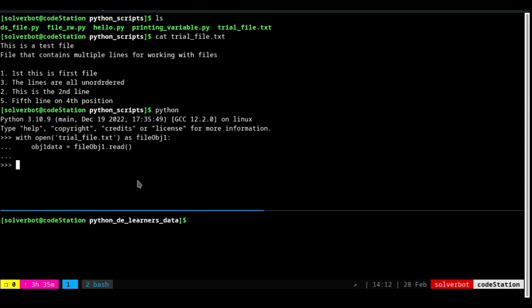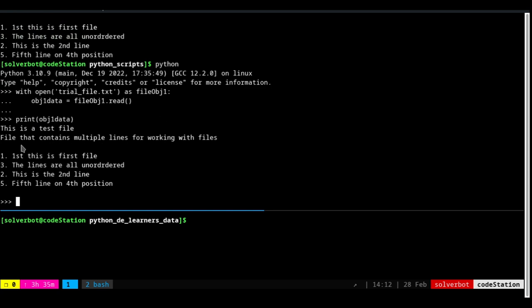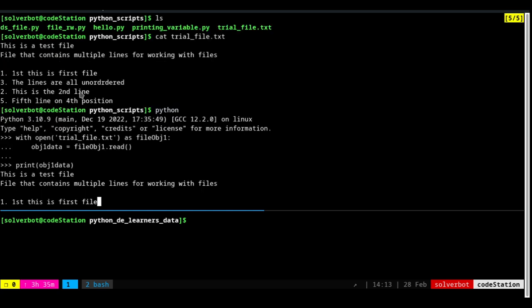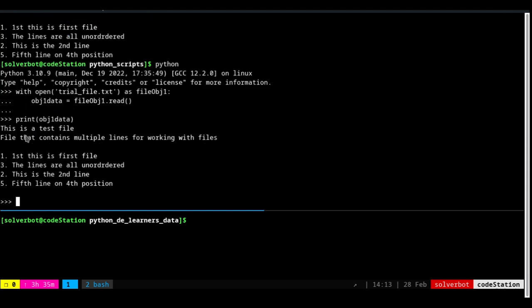Now how to print the data of the file? Simply use print(object1_data), and if you close the bracket, you will see all the data in the file comes out. So here you opened it using cat trail.file.txt. This is a Linux command to open the file, in the shell prompt. The same data has come out from this variable here, object1_data. The same data is inside this Python variable.